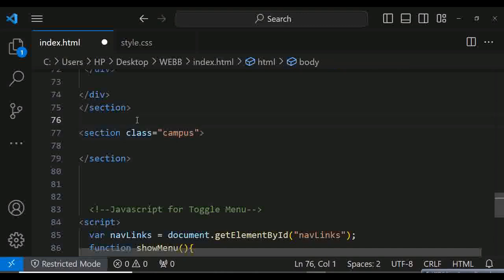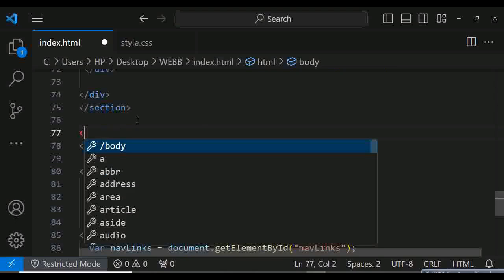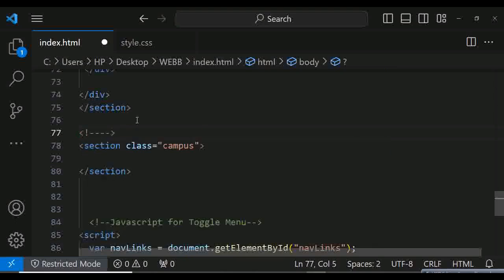So let's add a comment above. Let's just say campus, so that it can be easy for you to know what you are doing, because comments are just used for documentation. When you are scrolling along the code, you can say, okay, what I did here is about campus, what I did here is about maybe course. That's why we always put comments.